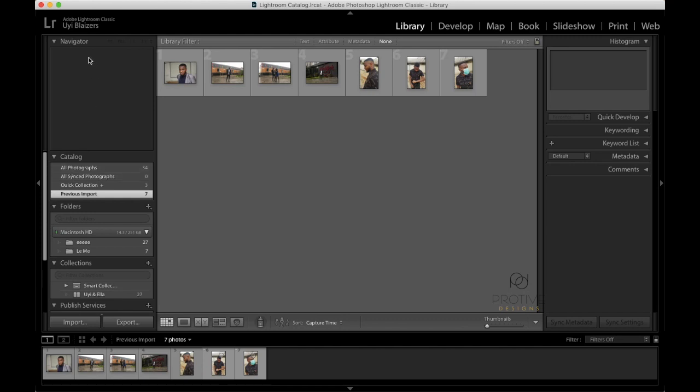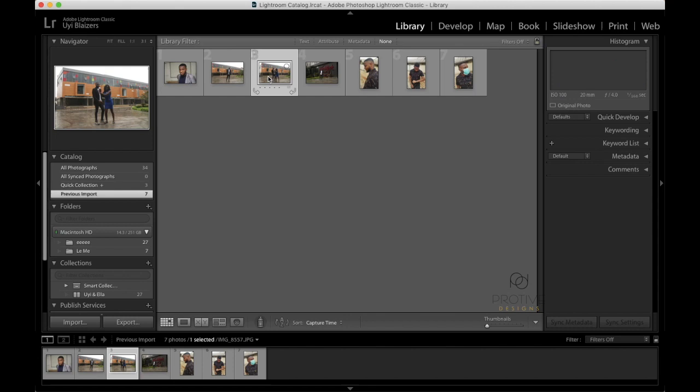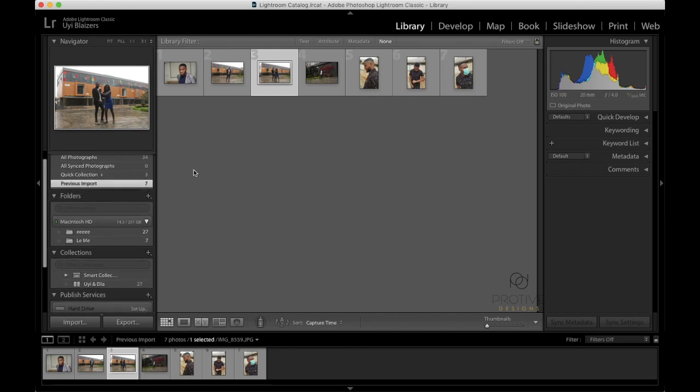So now you have your navigator. It shows you a preview of your pictures, and you can use it to control fit, fill, 1:1, 2:1, and the others. Then you have your catalog. It shows you all the photographs you've worked with, all your synced photographs, synchronized from the cloud. Quick collections: you can add pictures to the quick collection by just clicking this symbol, and it will add the photo to quick collections. Previous import: this was the last import I just did, 7 photos.